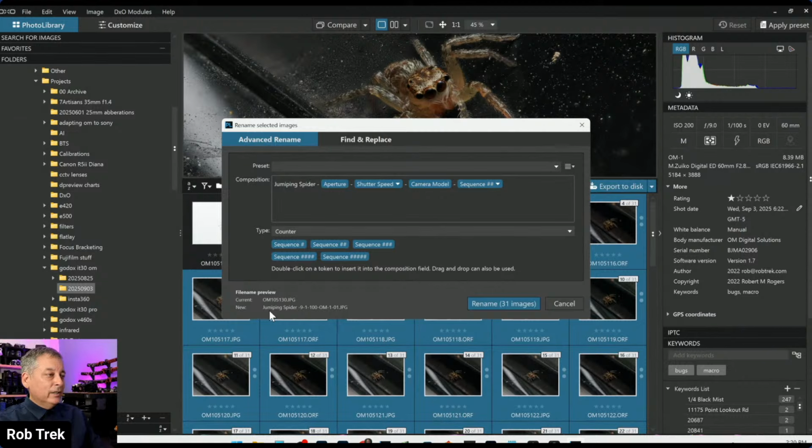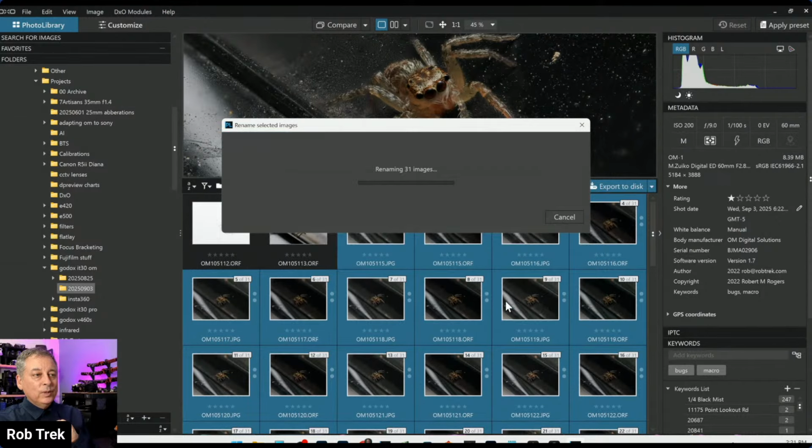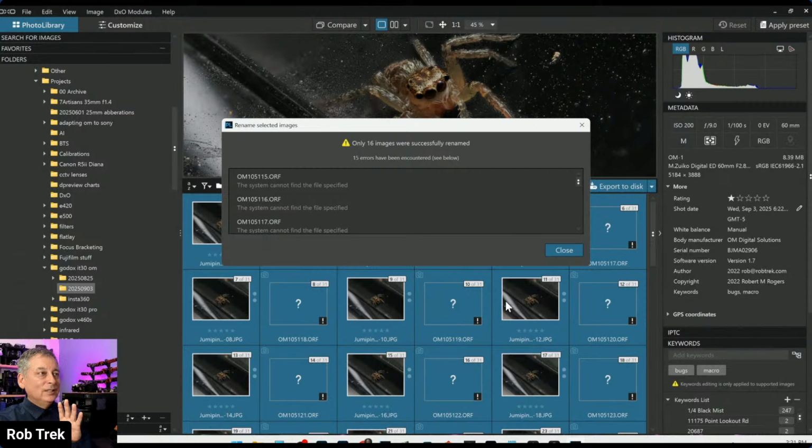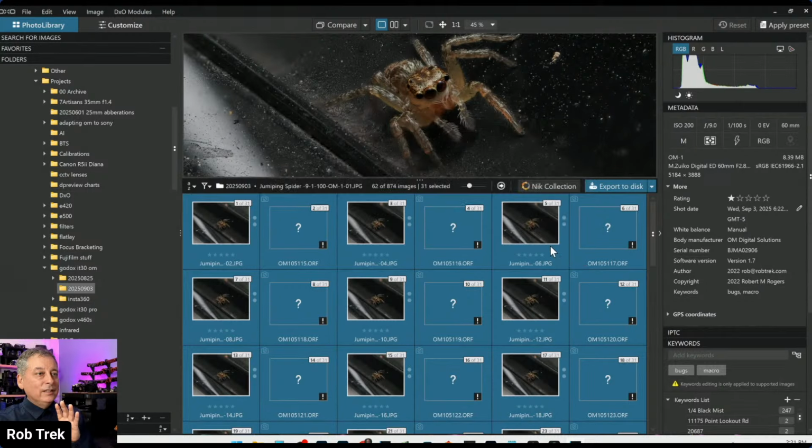Now, if I look down here, it's probably very hard to read, but it's going to give me a preview of what my file rename looks like. So I can see I'm going to have jumping spider, aperture is f9, shutter speed is 1/100th of a second. I shot with the OM1, and this is the first image of the sequence that I'm renaming. So then I just click here, rename 31 images. And then hopefully this doesn't take too long. And we're good.